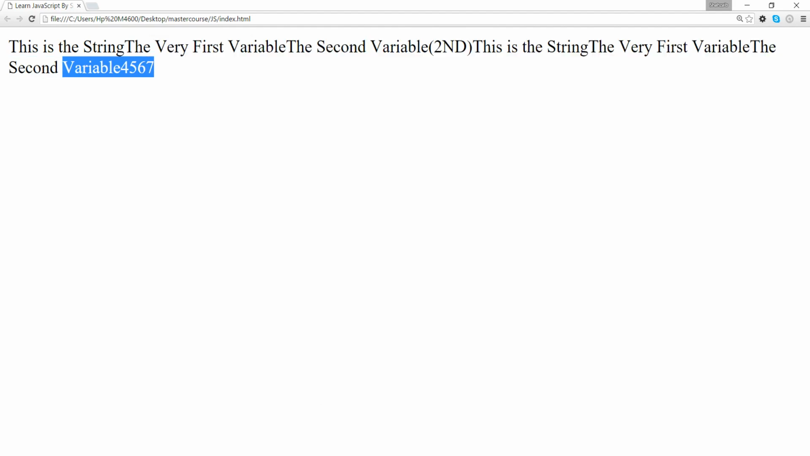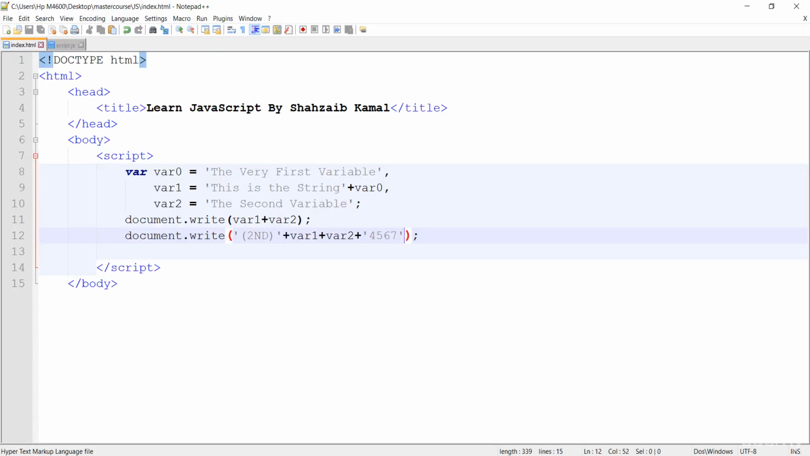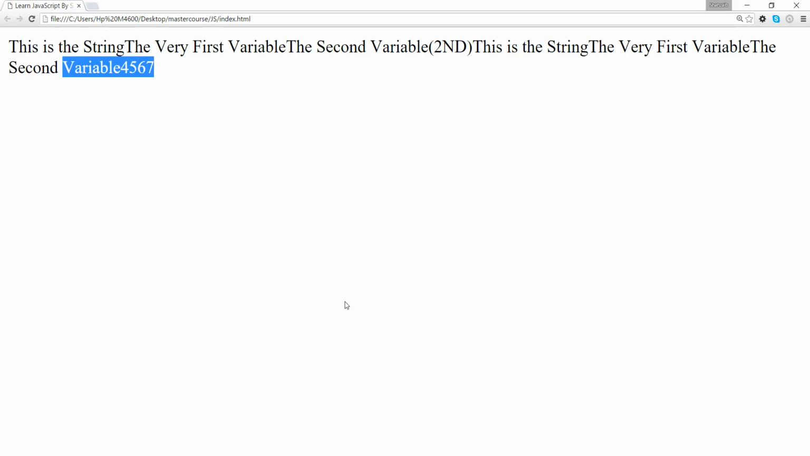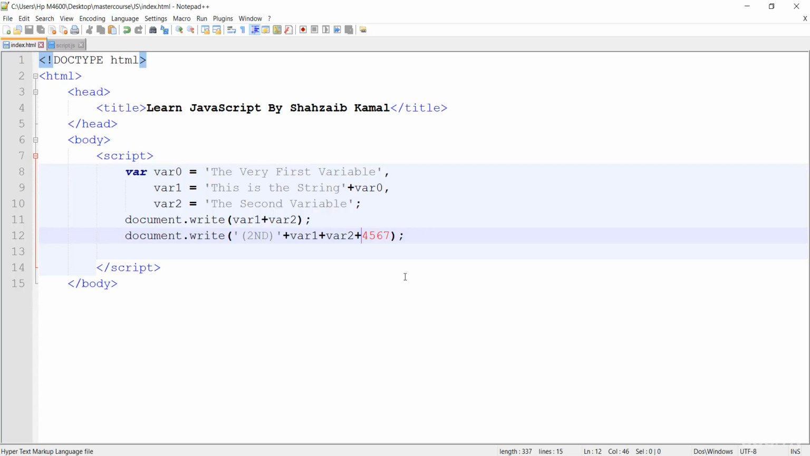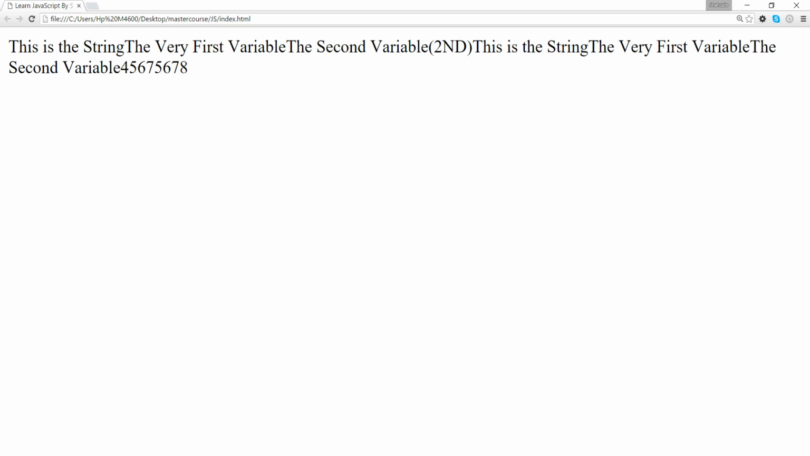Okay, but if I remove these quotes, now this is not a string, this is an integer, but still they are different types, so you just need to add the concatenation and refresh, and they are exactly the same. But something more I want to show you: if I add some more numbers and want to get the result, add the plus sign again and type 5 6 7 8. Now save, go back to the browser and refresh. Now they are working pretty much the same.